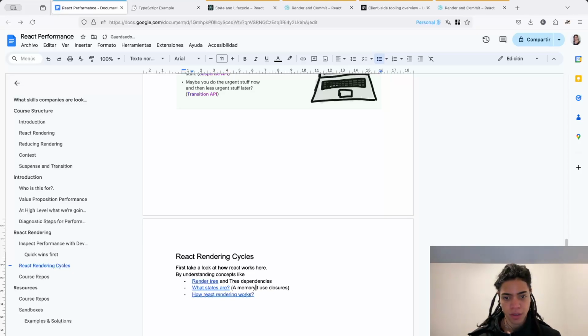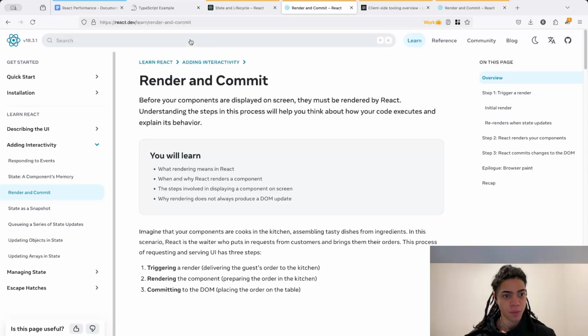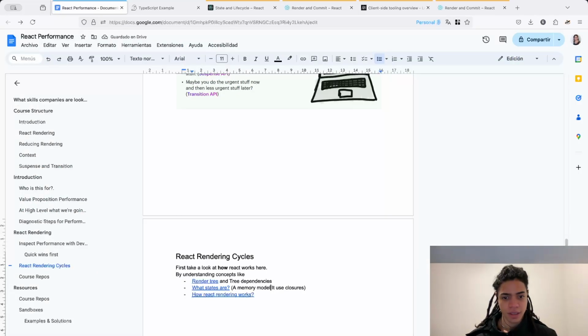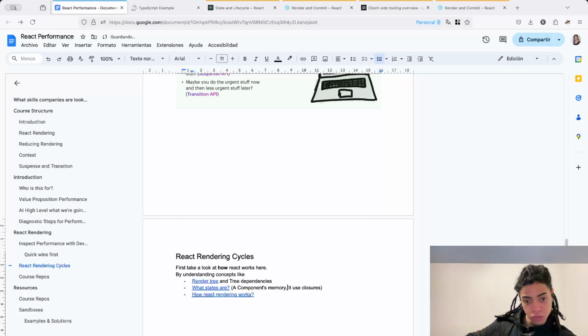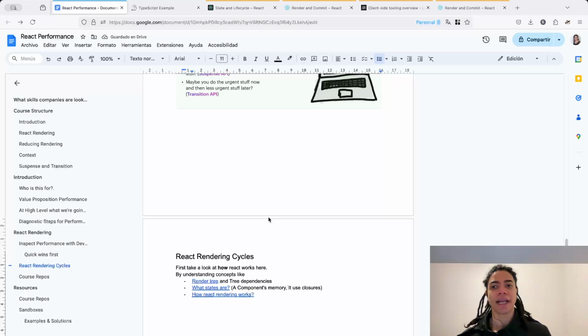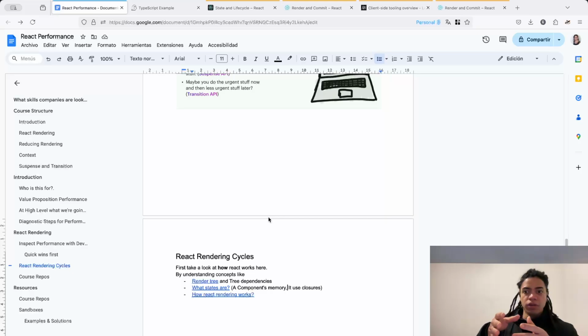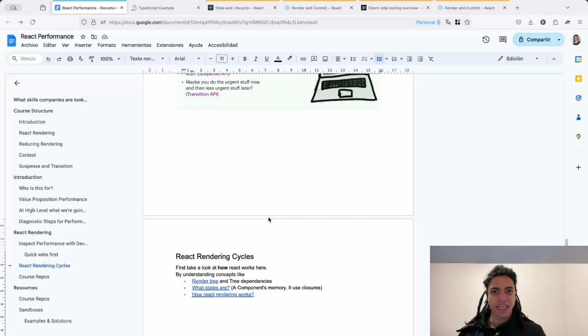A memory model, which describes a component's memory. Exactly, it's like a component's memory. It uses closures. And that's the idea of understanding how React renders, as a way to move on to how we can optimize performance and write performant applications in React.